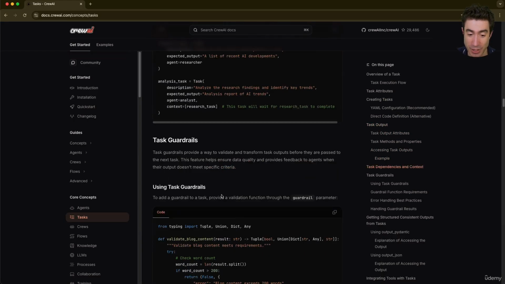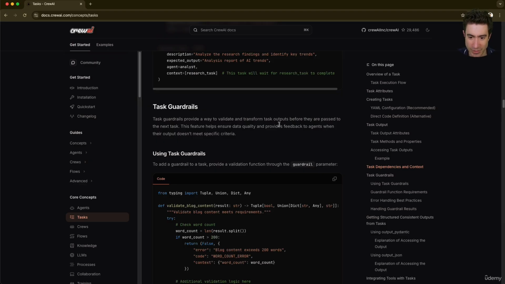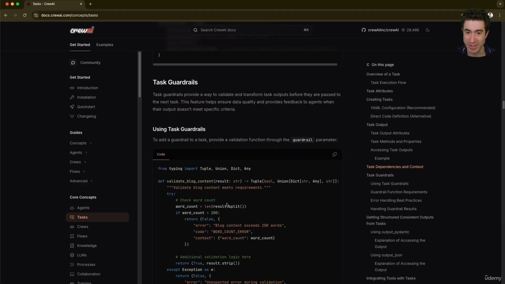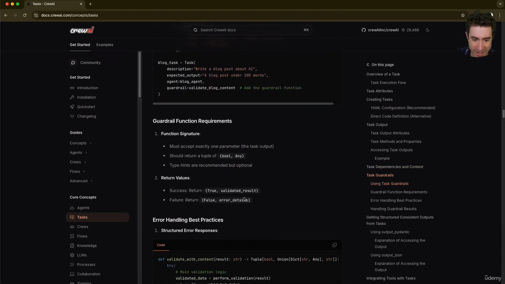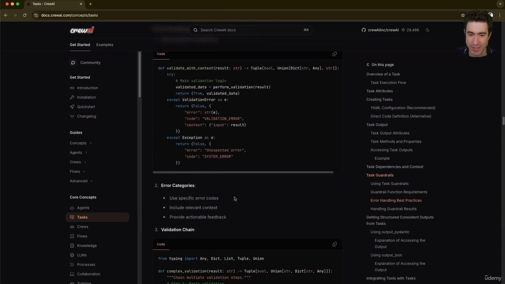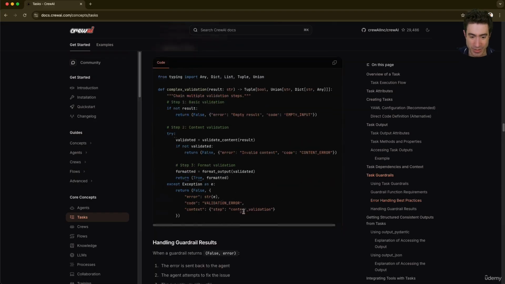There's stuff we know about, but then there's also task guardrails, an analogous concept to what we looked at with OpenAI Agents SDK. Using guardrails is a way to validate and transform outputs before they're passed to the next task. It looks like it doesn't have the same constraint that OpenAI has, that it needs to be input of the very first one or output of the very last one. You can implement this at any task, it appears. And then there's stuff about how to handle errors with those guardrails.